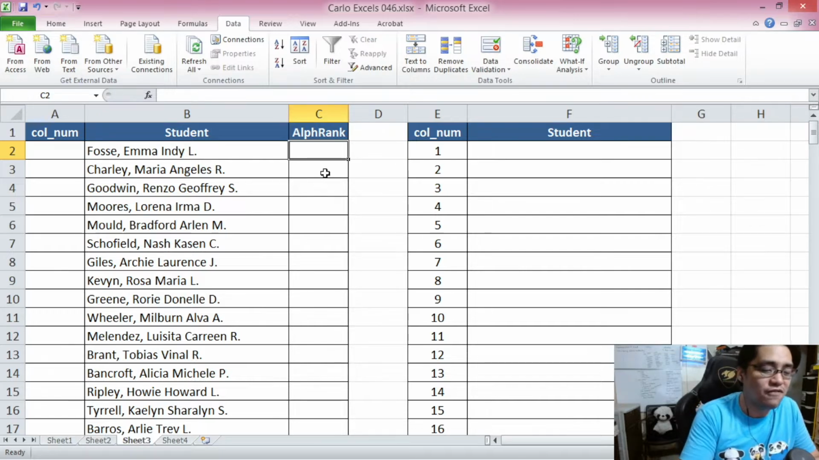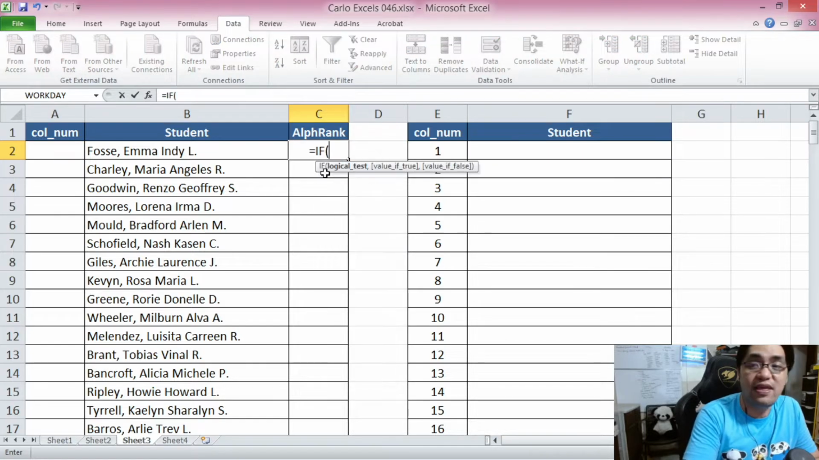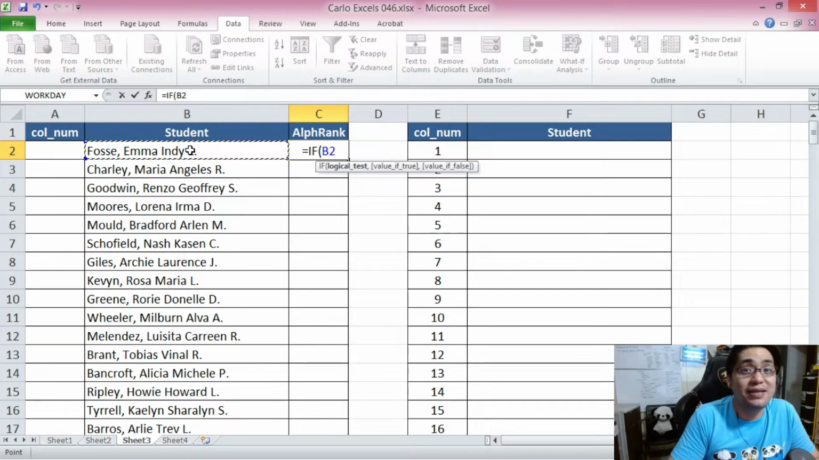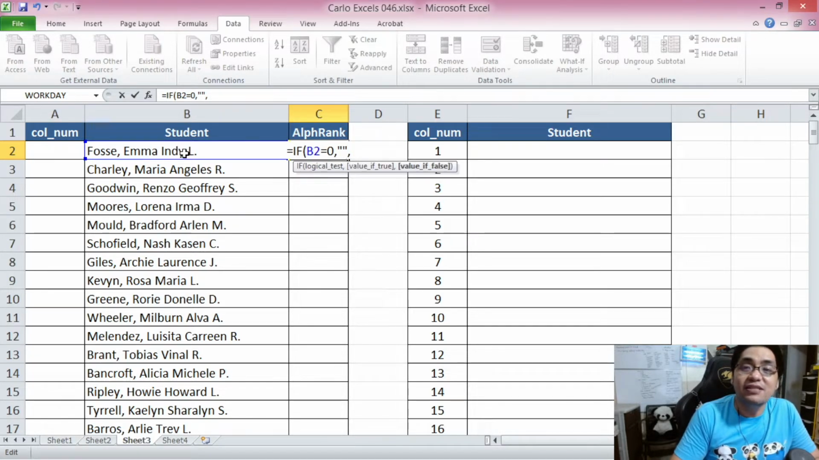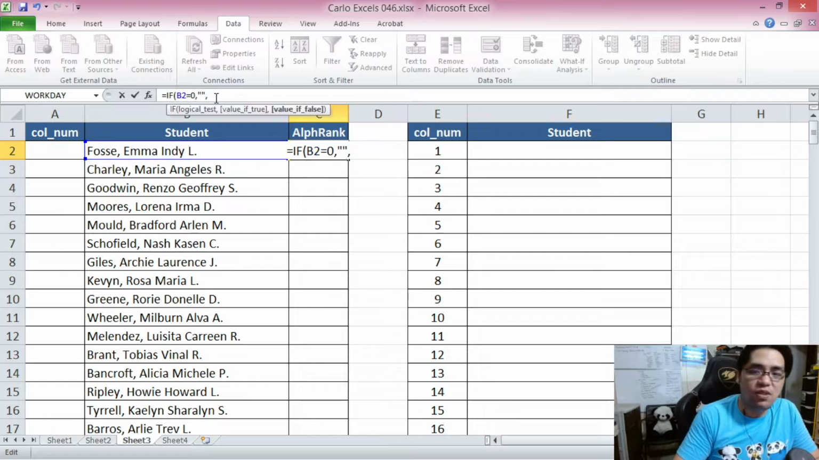So this is how our formula is going to work. First, we start with the IF function. We start with the IF function because we want to ask Microsoft Excel first, is there actually a name in this space here? Is there actually a student here? If this space here is blank, then we want to put in here a text blank, like so. Now, if there is something written there, we can proceed with the formula.